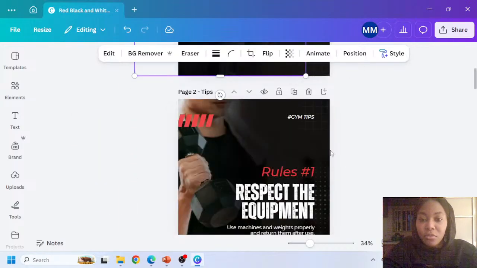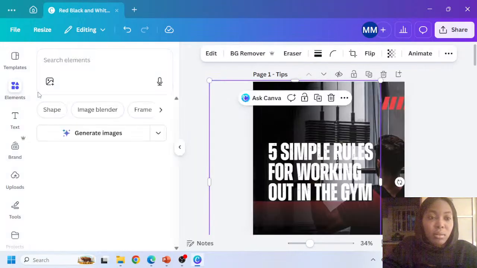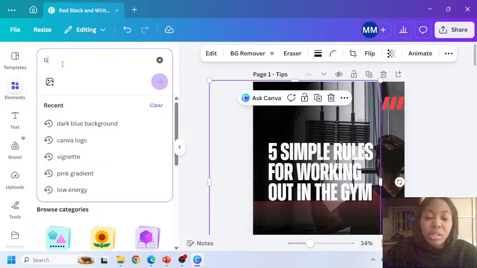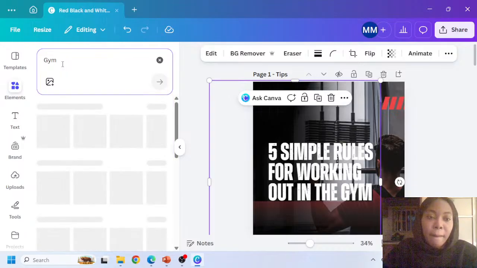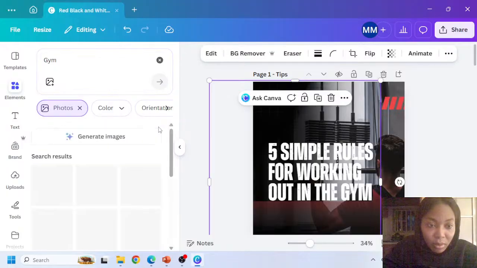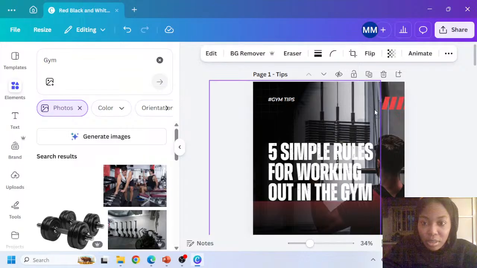So let's see if we can look for more images. You can actually source your images from royalty free sites, Pixabay. You could also source from Canva, completely up to you. And let's just search gym or fitness. I should have typed fitness rather. So I'm going to bring this here like so.